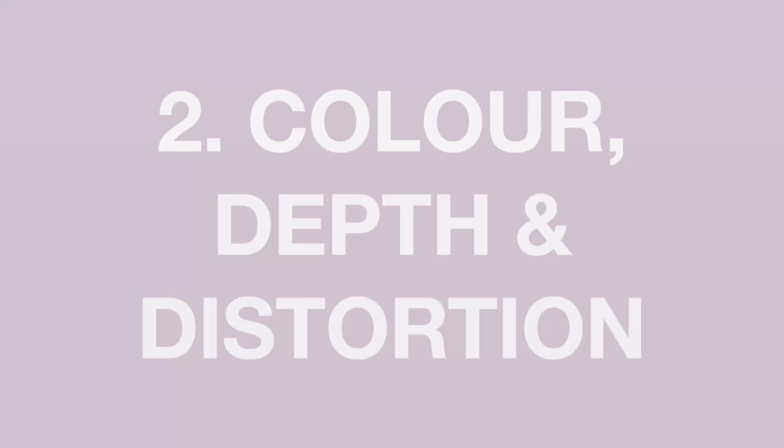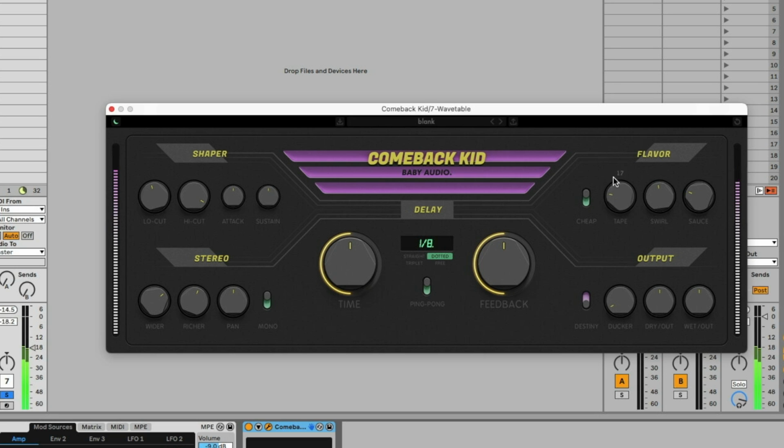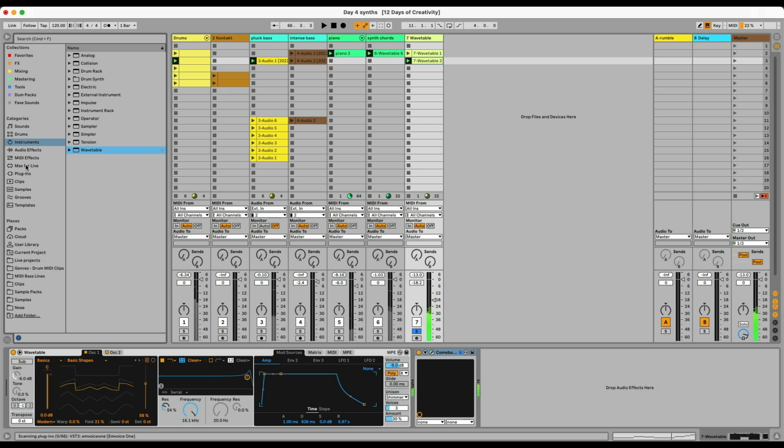Okay, so we're going to continue now with the pad sound. I'm going to add Compact Gate to it. Then we're going to add some really nice wide delay to it, and especially the flavor, because it adds a bit like a modulation sound into it.